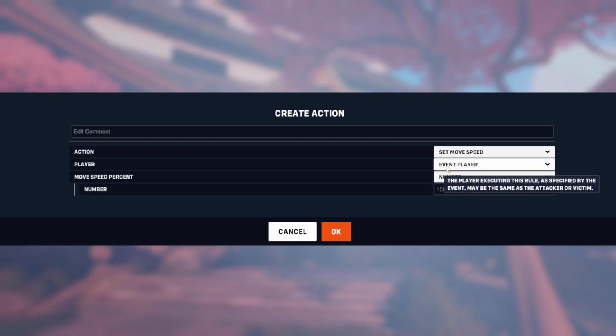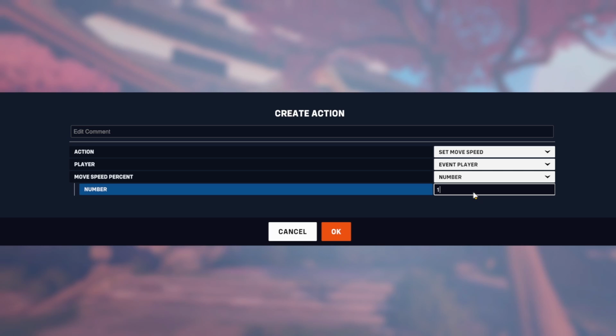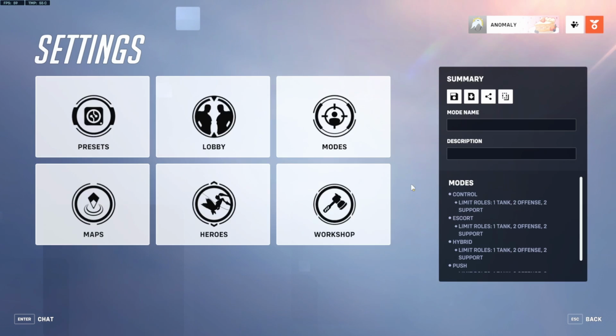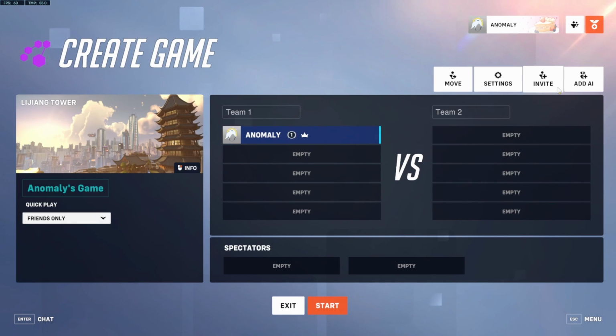The event player is something that you'll be using a lot. So remember event player. It's a keyword that you're going to use a lot. It's always the player that the event refers to. Then we're going to set the move speed to say 150%. This is a move speed percentage. It's the percentage of raw move speed to which the player or players will set their move speed. So this is perfect. Now when a player earns an elimination, they'll get a speed boost.